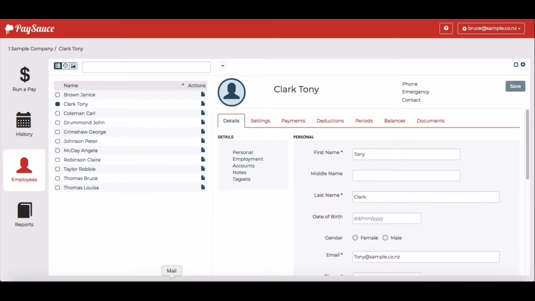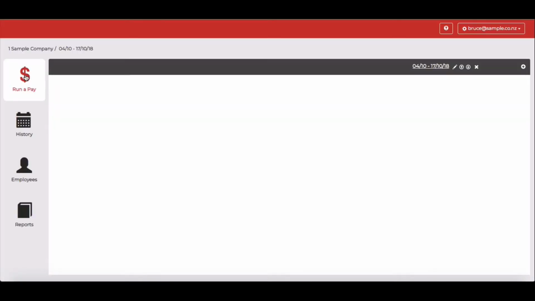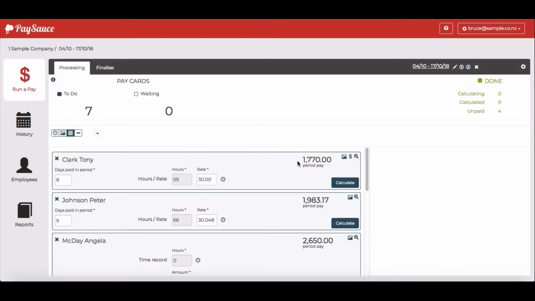Tony will see straight away on his phone app the new Pay Advance button, and he can apply for the advance immediately. But often it's the employer that needs to set this up for the first time, and this is how to do it. Go up to the Runner Pay area, and in Tony's pay card you'll see there's a new $ sign icon.